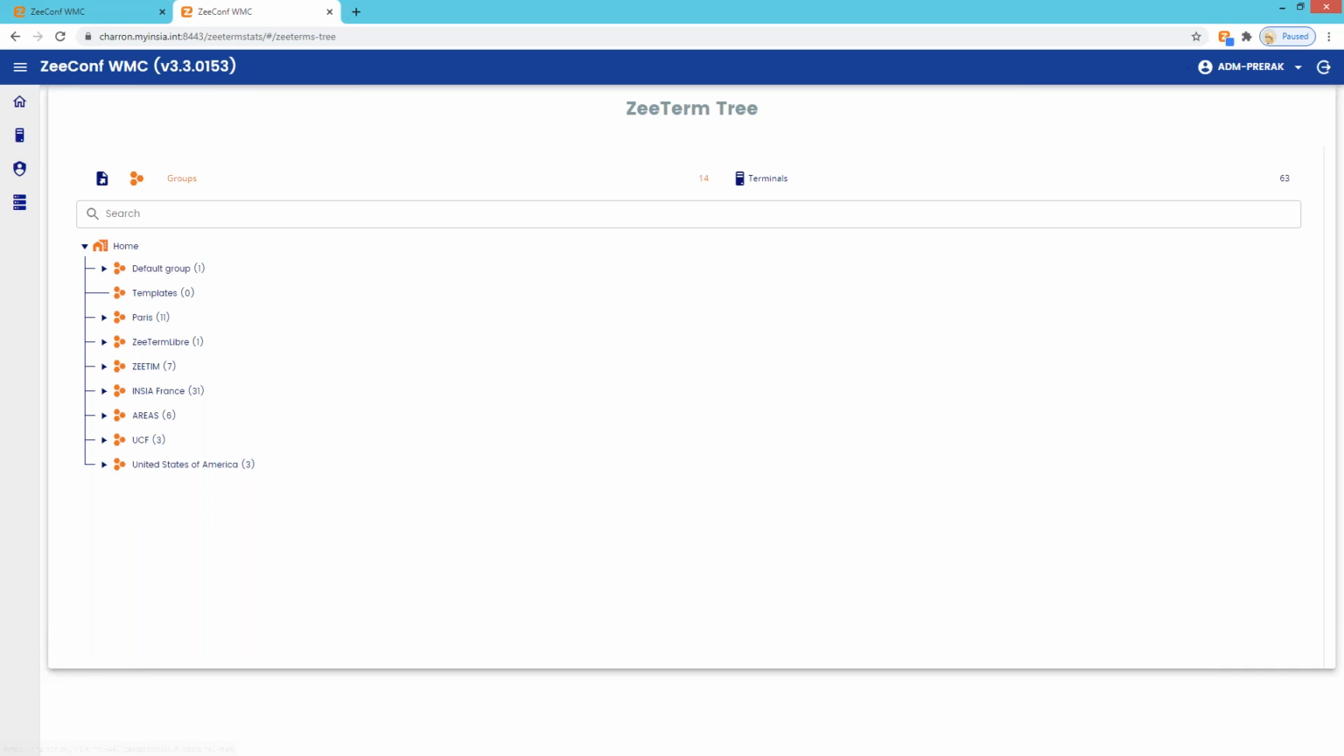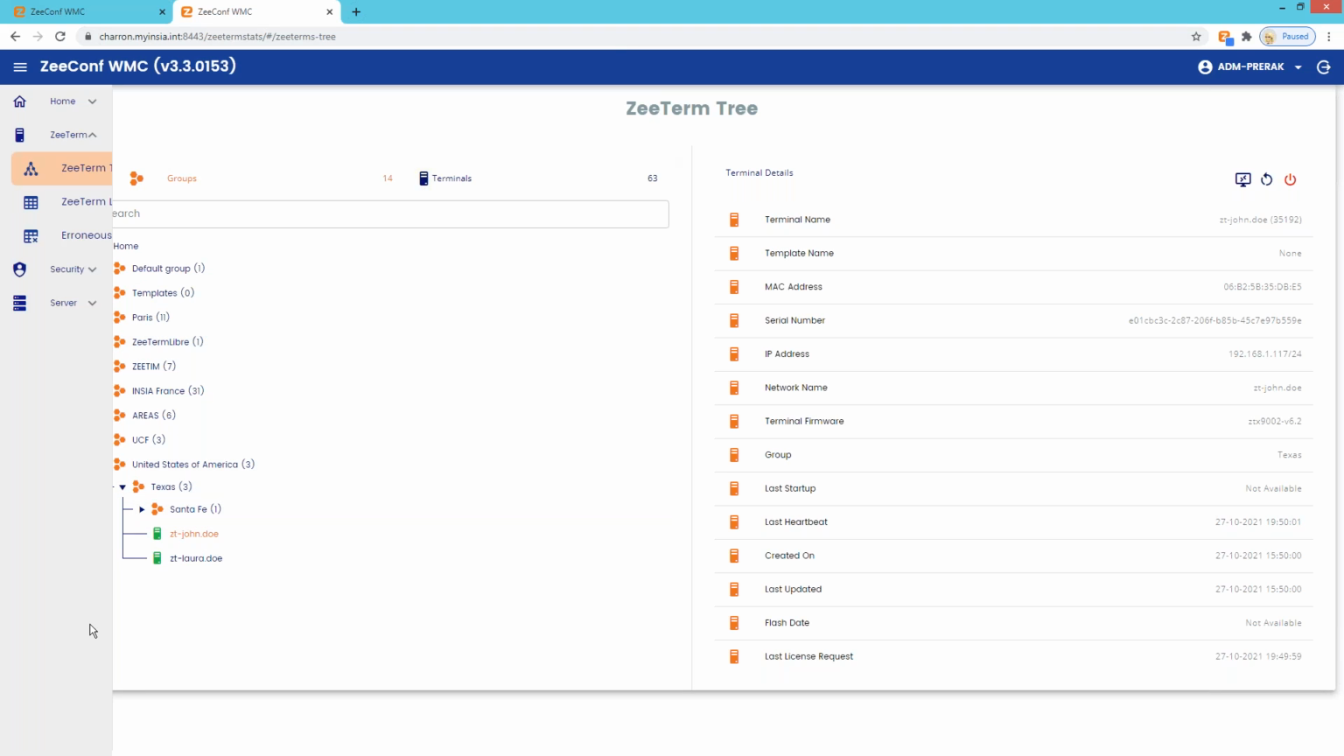Over here, this is again the same tree structure that we saw before in the Windows tool. Sorry. But over here you get some more details about the device. If I just click on one device, I get some very basic details about the device, such as name or the IP address or the serial number or the MAC address or things like that.